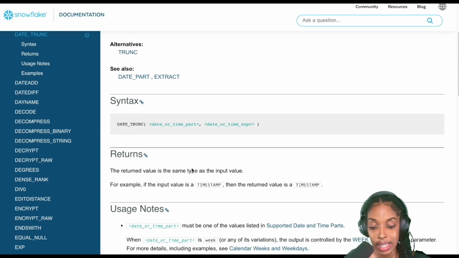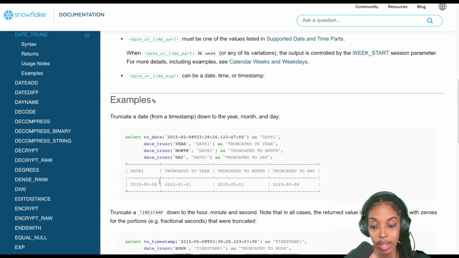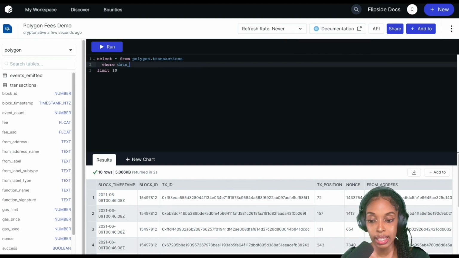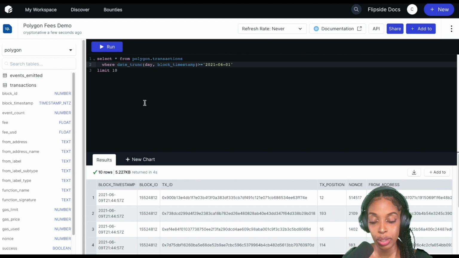So I think I'll be using that one. I can truncate it into a date. Okay, so I can get a date like this. So I can say where date_trunc of block_timestamp, I believe here it has to be day. Let's see. Yes. So day is greater than or equal to 2021-06-01. Awesome. So hopefully now we're only getting transactions from June 1st, 2021 onward.